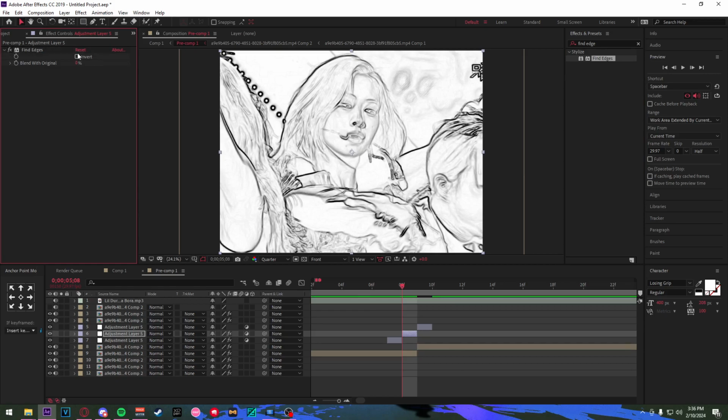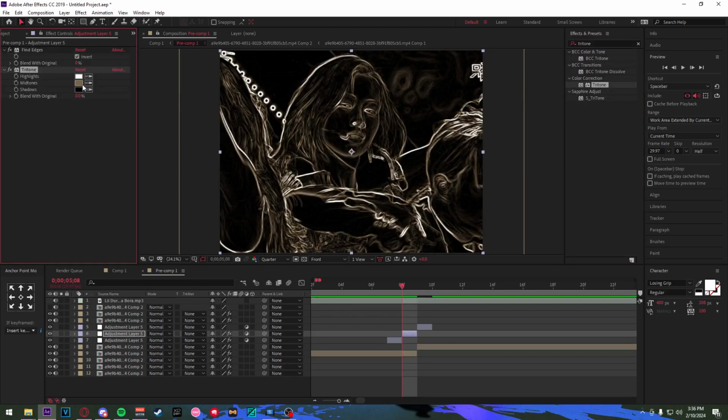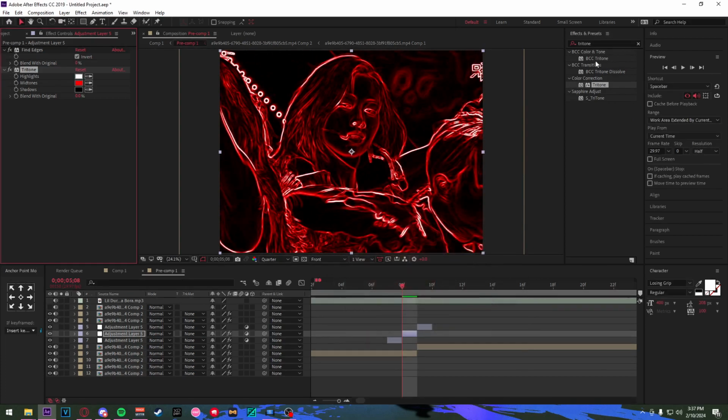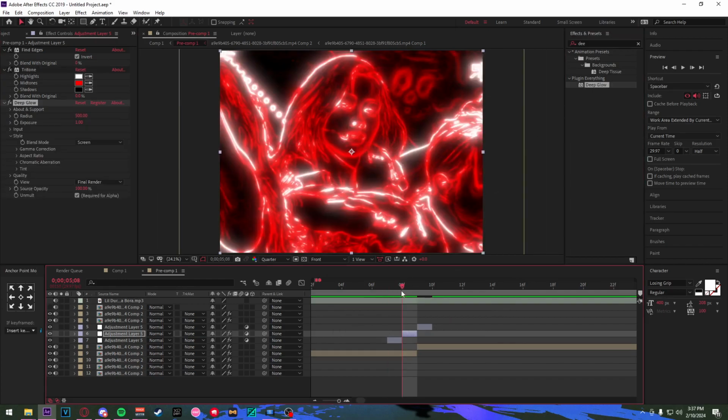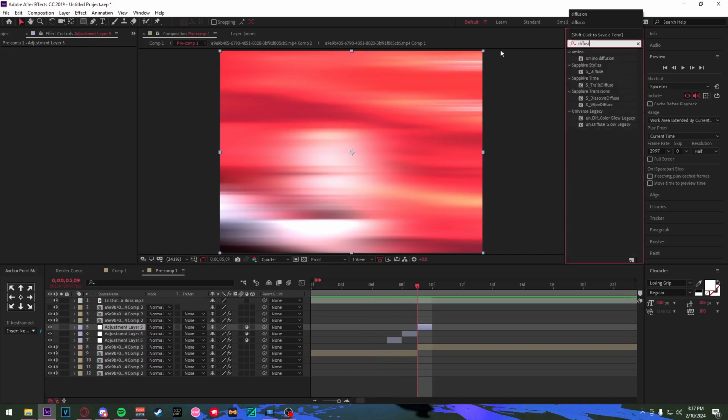invert it, add a tritone to it. Change this middle one to whatever color you want. Let's go with red, and then I'll add a deep glow to it. Now you have, it's kind of like that. It's a really flashy one, and this last one maybe I'll do diffusion.